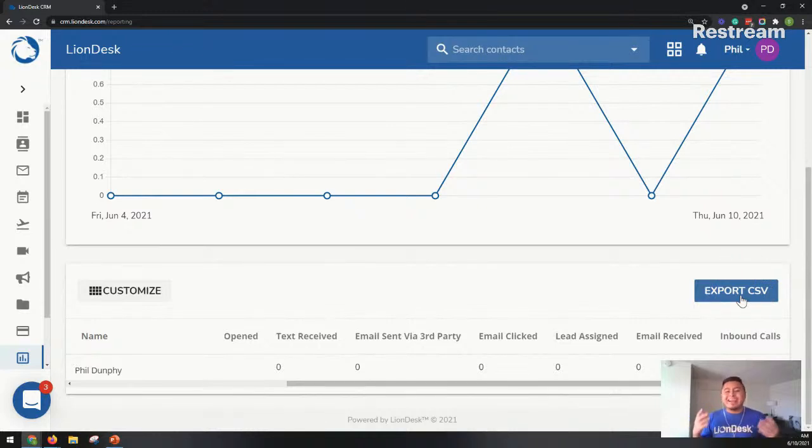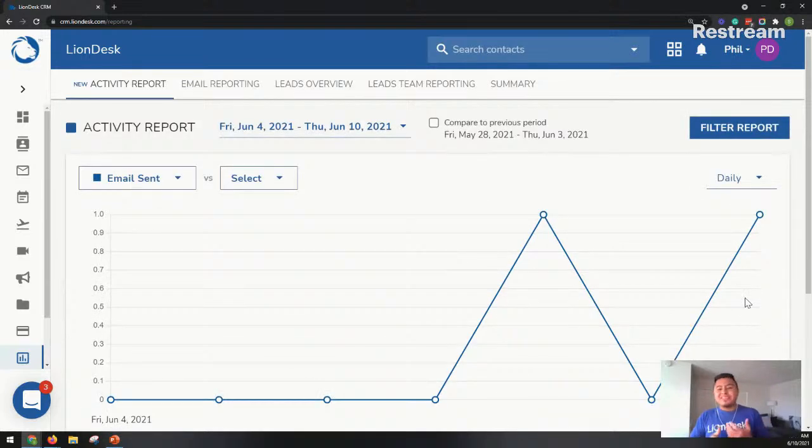Awesome. All right, y'all. So that covers the activity reports. That covers our new enhancements, right? With the new enhancements, team leaders and admin accounts are able to track the metrics of their entire team or specific team members. All right, y'all. So that covers the new enhancements. Let's go ahead and jump into the Q&A.